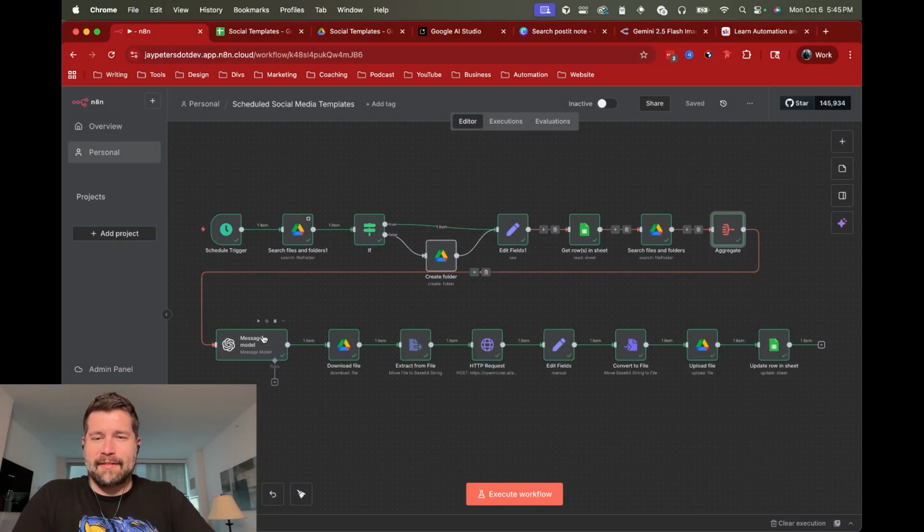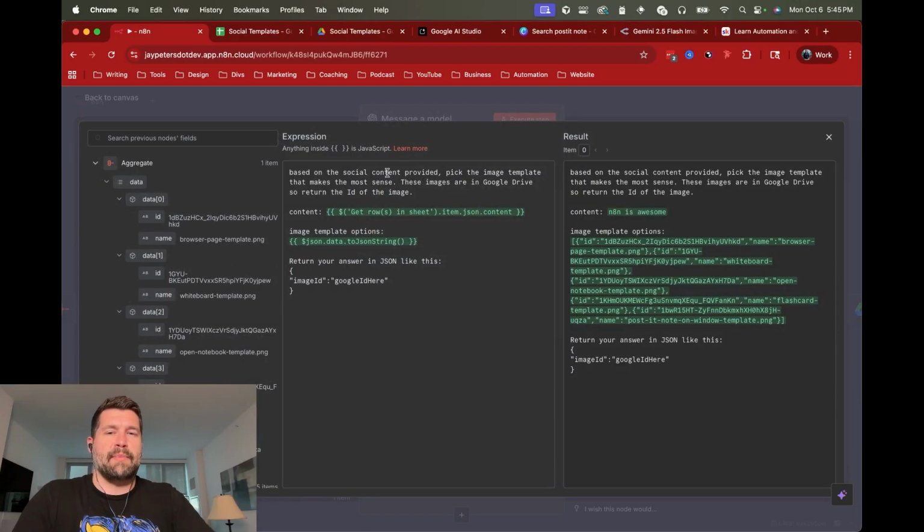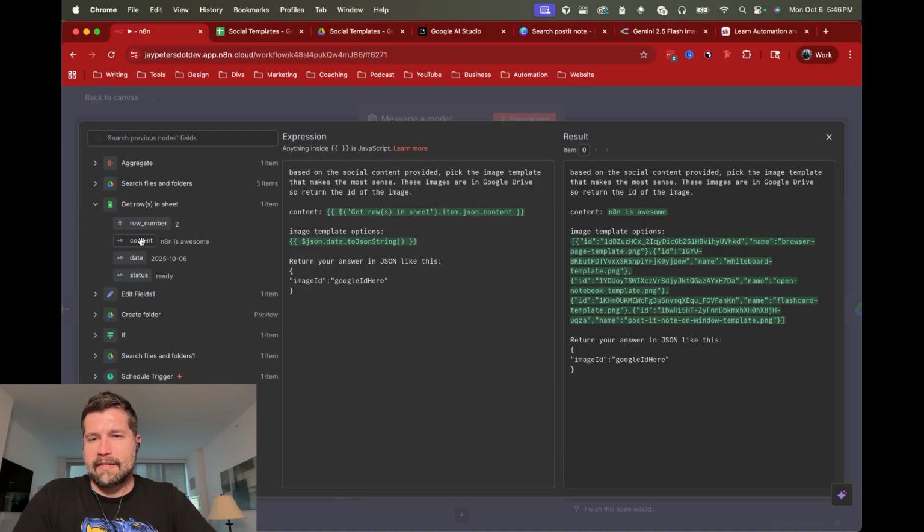In this case, I've said browser page template, whiteboard page template, open notebook template, flashcard template, post-it note template, because we're going to take that list with IDs and send it straight into GPT. So I'm going to message GPT. I'm using GPT-5 Mini in this case, with a pretty simple prompt to say, based on social media content provided, pick the image template that makes the most sense. These images are in Google Drive, so return the ID of the image. Then the content is just the content that we grabbed from Google Sheets, so I drag that right there.